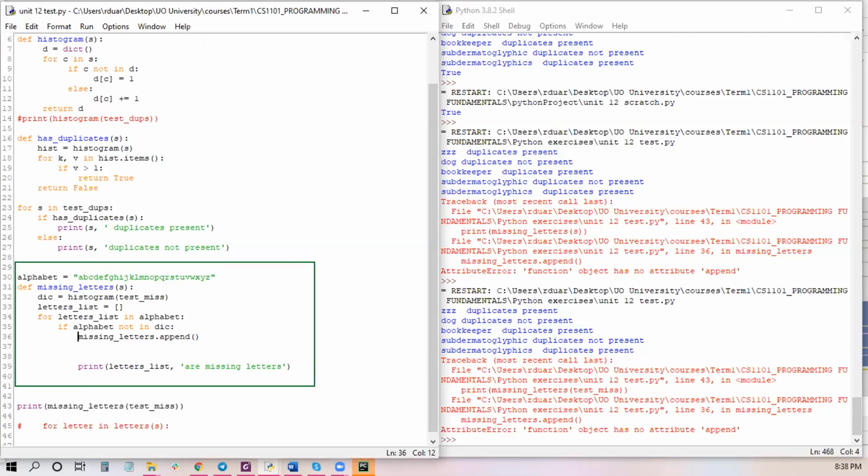So pretty much my idea is this. From the dictionary you get the histogram, which is using test miss. The letters that are missing are going to go into an empty list. Then the for loop: for every letter in the alphabet, if the letter is not in the dictionary, which again is the test miss, I was going to append. What was it? This is where I got stuck.